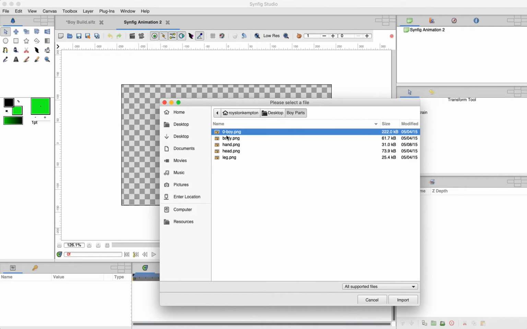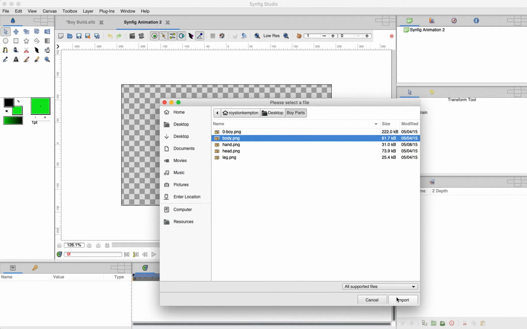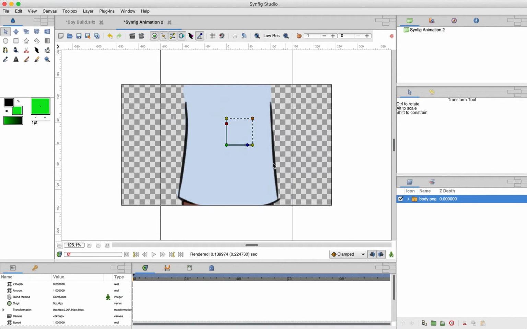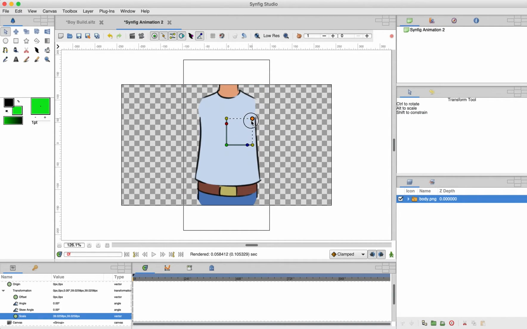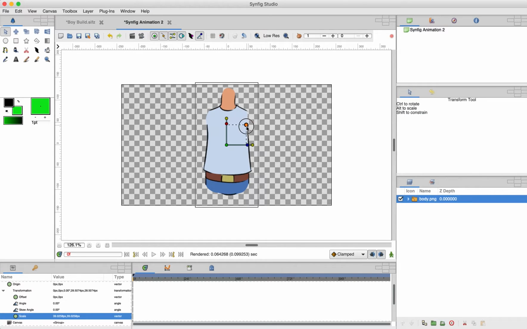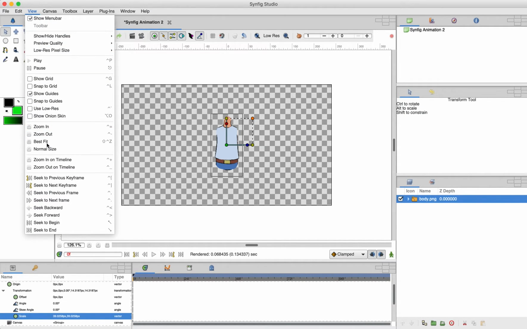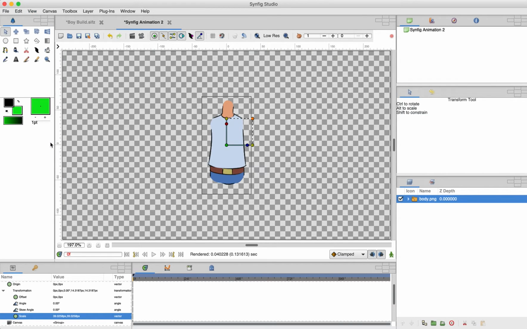So the first thing I'm going to do is bring in body. And I import the body of a cartoon character. So I'm going to use my scale tool to shrink my character down to get him to an appropriate size. Now, even before I continue with this, I'm going to go to my view menu and I'm going to click on best fit. And that's going to zoom my canvas in to fill up my screen so my canvas is as big as I can get it.